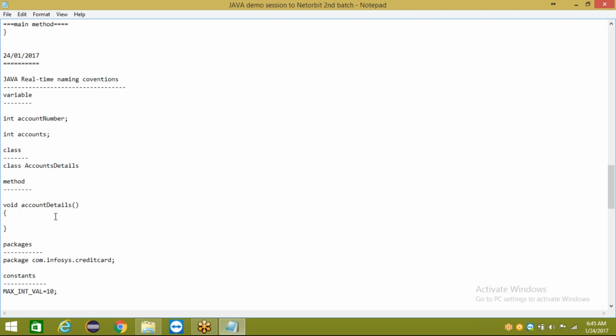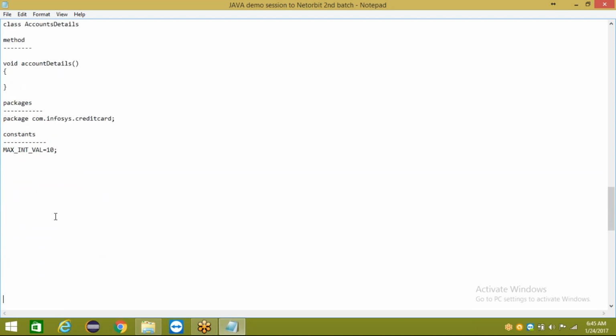Coming to method, the convention is the same as the variable convention. The first letter must be small and the subsequent word's first letter must be capital. And coming to packages, everything will be small, and coming to constants, everything will be in uppercase. These are the naming conventions.